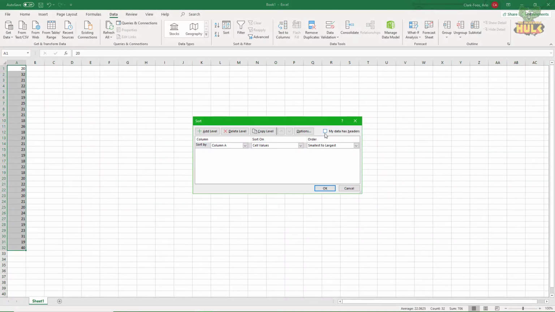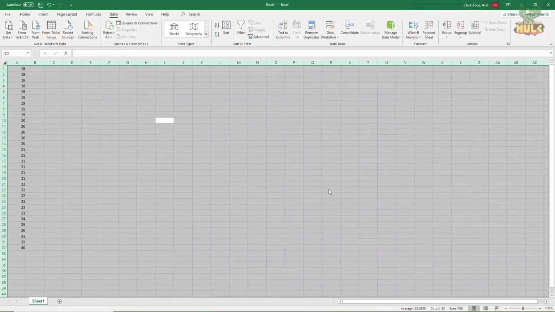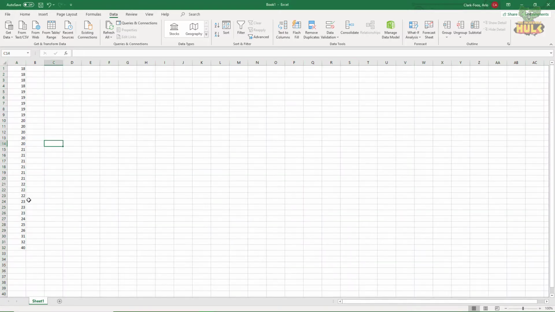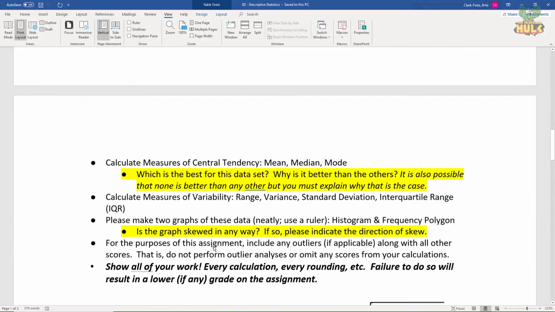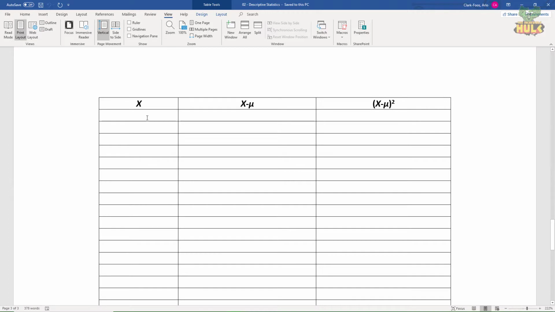Make sure this box is unchecked because you don't have any headers in there. If you'd written age or something, then you could check that box, but you didn't. So sort by column A, hit OK, and notice now our ages are from lowest to highest. So let's copy it again. Let's go down to the table we want to work with, and let's paste it.